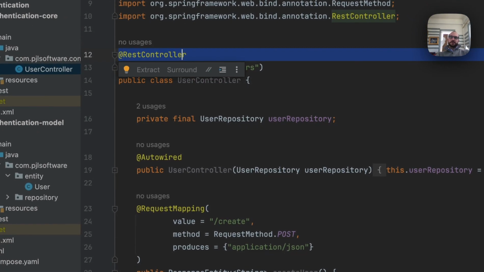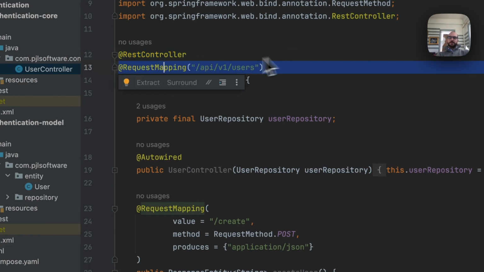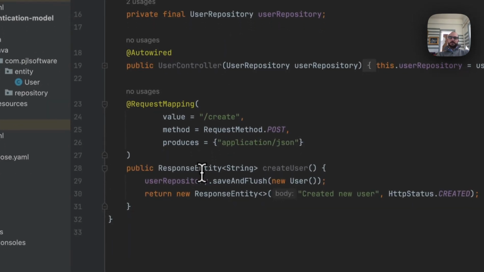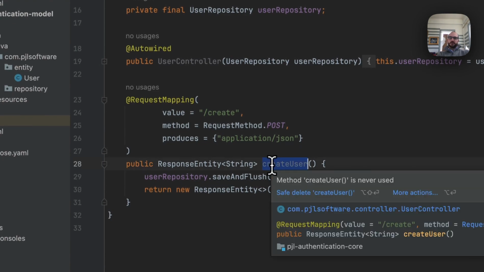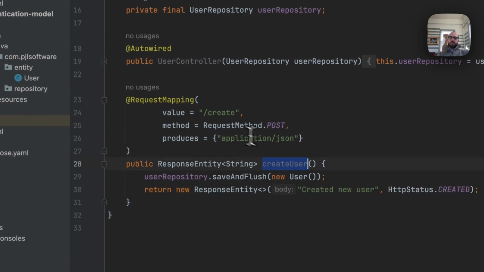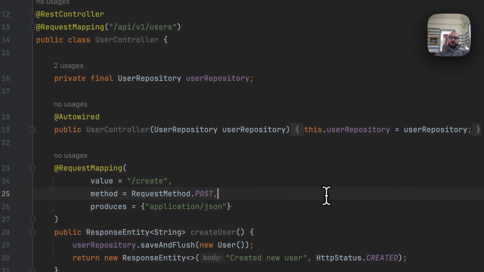We've marked it as a REST controller, so Spring knows it's a REST controller. We've created a REST request mapping, just saying this is an API, it's version 1, it's users. And then skipping here, we created a create user function that has a mapping of create. It's a post request, and it's an application/json. So we're just marking what kind of API it is.